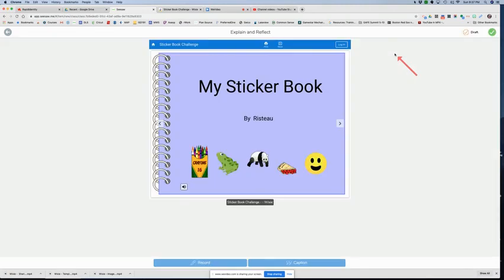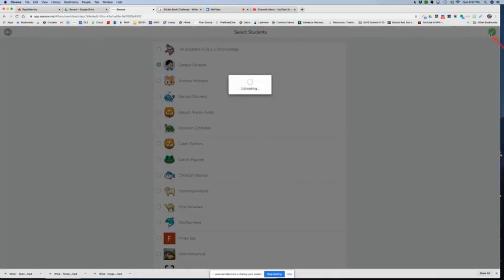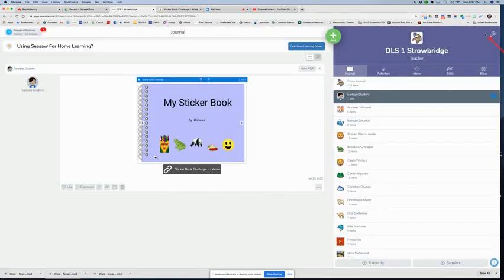Now it's uploading from Wixie, and it'll give a little preview window. So you can see here, my sticker book. They can put a caption in if they want. They could record about their sticker book or whatever they want. And if they're not done, they can always click draft, but in this case I'm done, so I'm going to click the check mark. I'm going to put it in sample student so you can see what it looks like. Click the check mark. And it's finished. It's up and it's waiting for teacher approval.